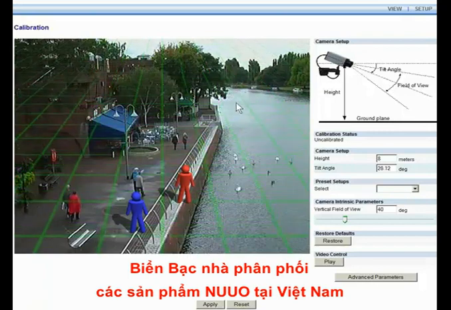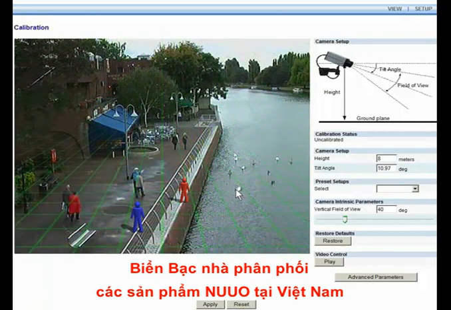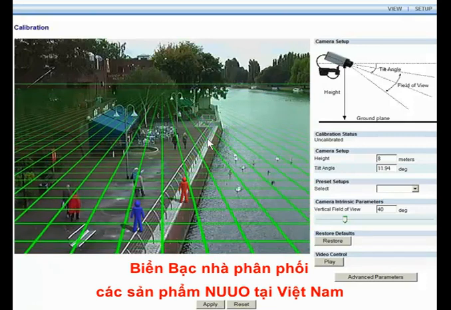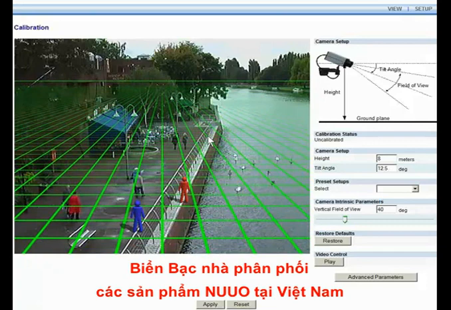Let's reduce the tilt angle a little. Turn off the transparency to make the grid more visible, and enable the graphical horizon like so. Increase the tilt angle until the graphics horizon roughly matches the horizon in the video.